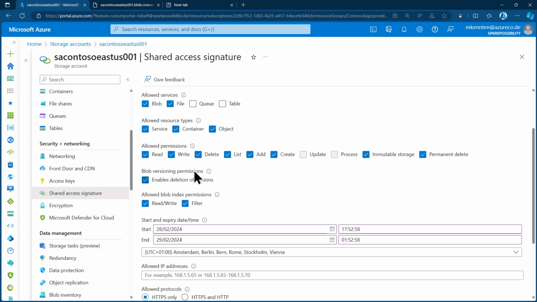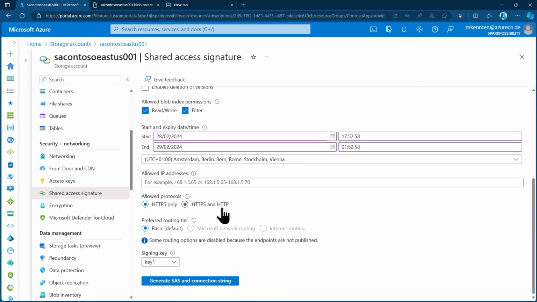What kind of permissions do I want? Maybe they should not delete something. They should not work with any deletion of the versions. And this is what I want to do. The rest works in the same way as we saw before.